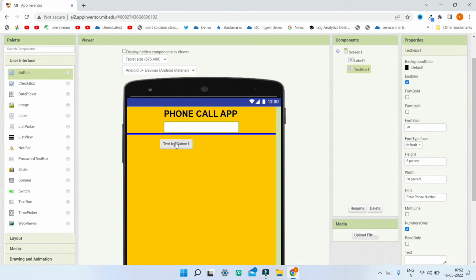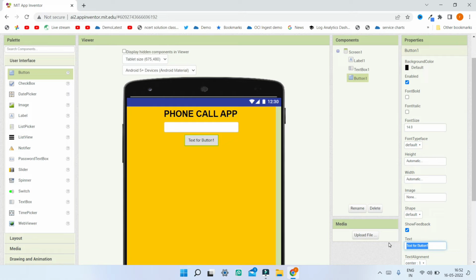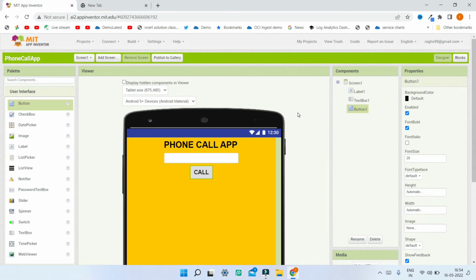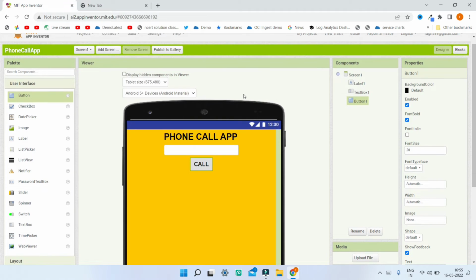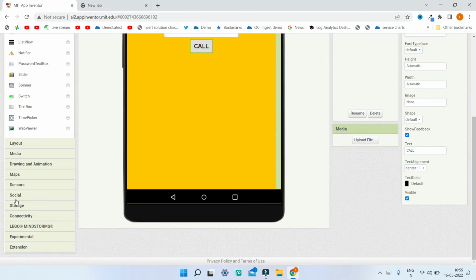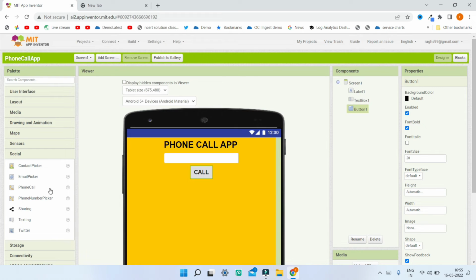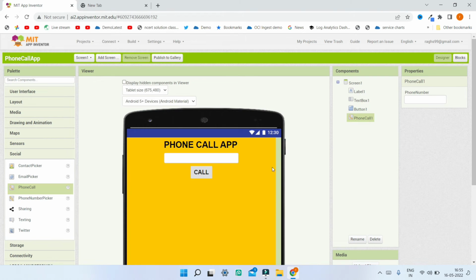Next, I'm going to bring in a button. Let's put the text of this button to be call. I'm going to make the font to be bold, and let's increase the font size of this to be 20 like this. Next, we are going to bring in the phone call component using which you can call in MIT App Inventor. So to access the phone call component, we are going to go to the social section, and from here I'm going to bring in the phone call component like this.